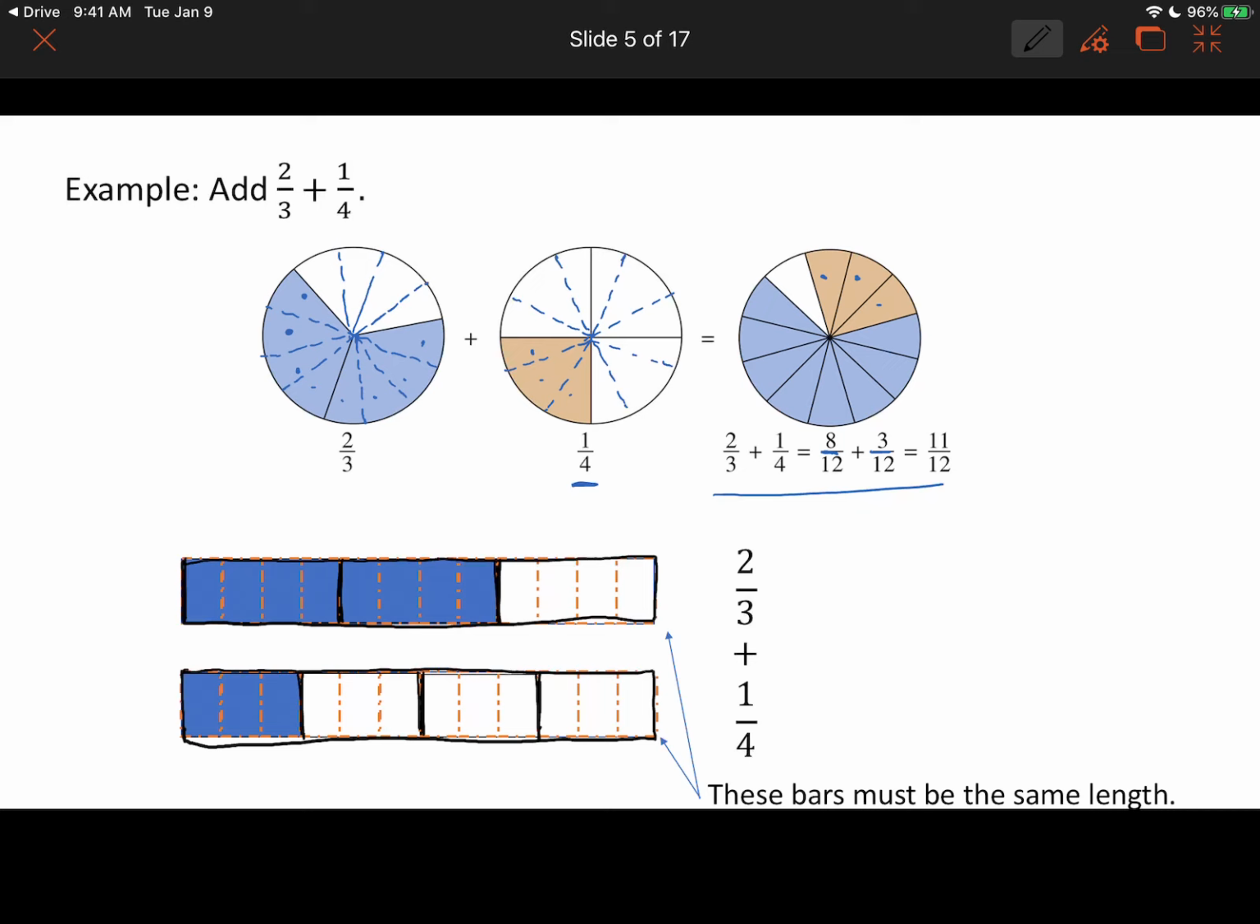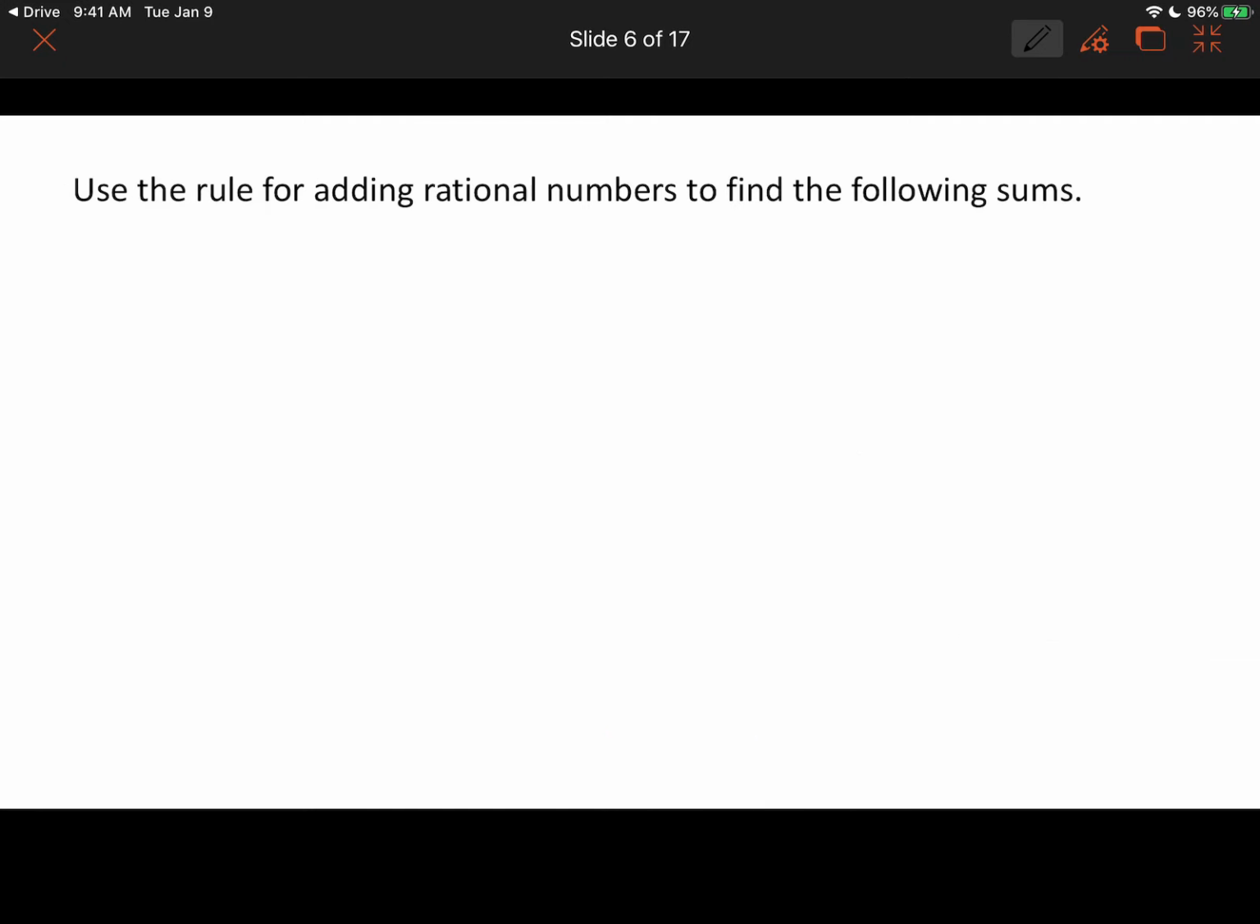And you can see here that when I do that, on top I have 1, 2, 3, 4, 5, 6, 7, 8 twelfths. So that's where the 8 twelfths comes from. And then 1, 2, 3 twelfths on the bottom. And so 8 twelfths plus 3 twelfths is 11 twelfths. Both of these count as area models. This is using pies up top. And down here we're using bars. Okay. All right, I'm going to pause here and let you try a problem, and then we'll come back.